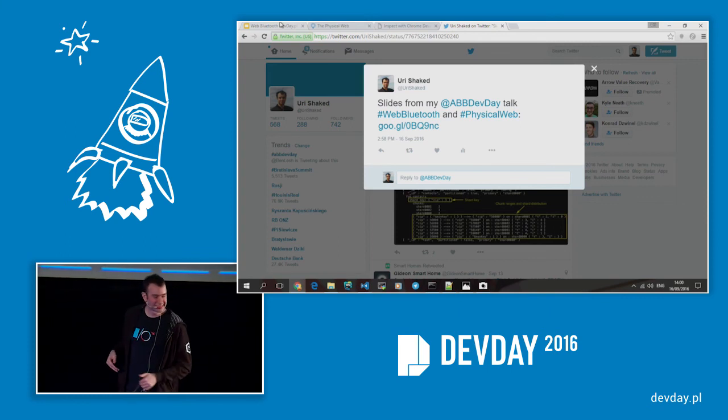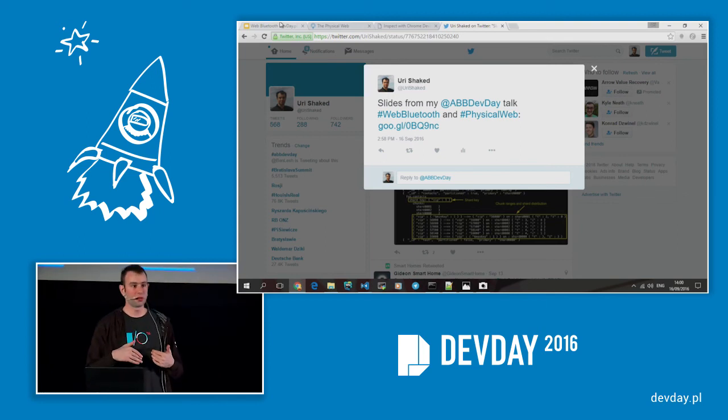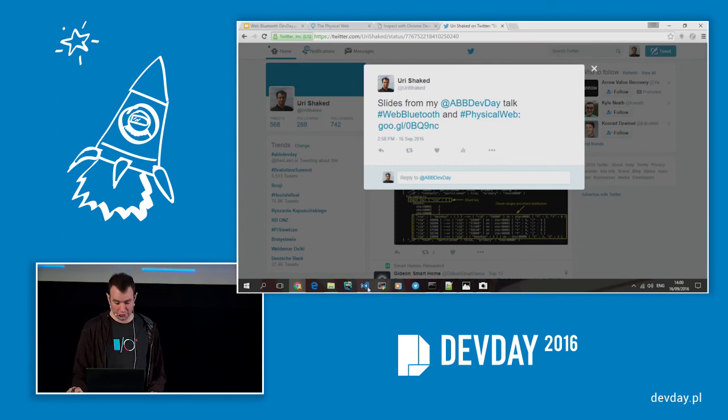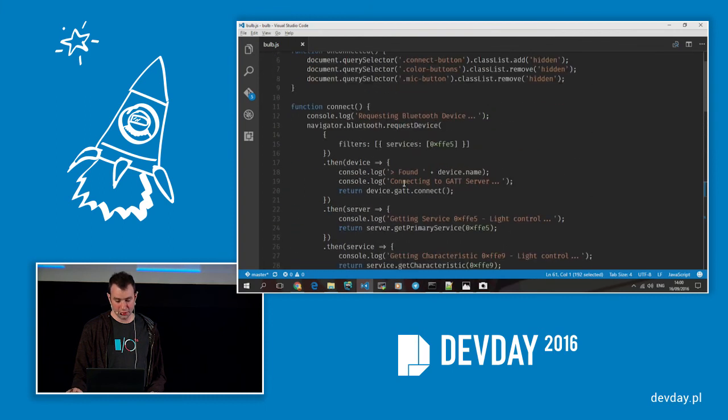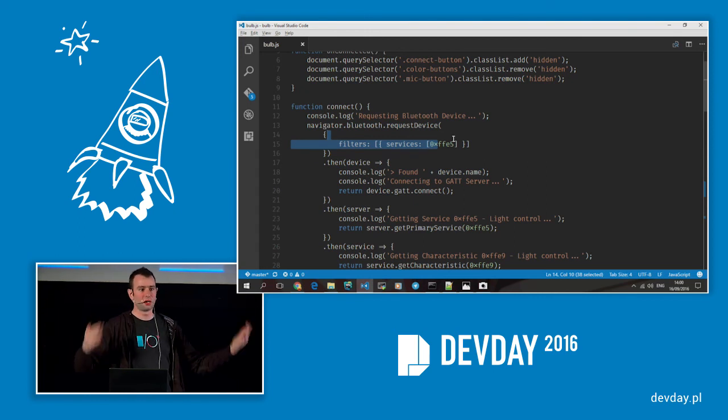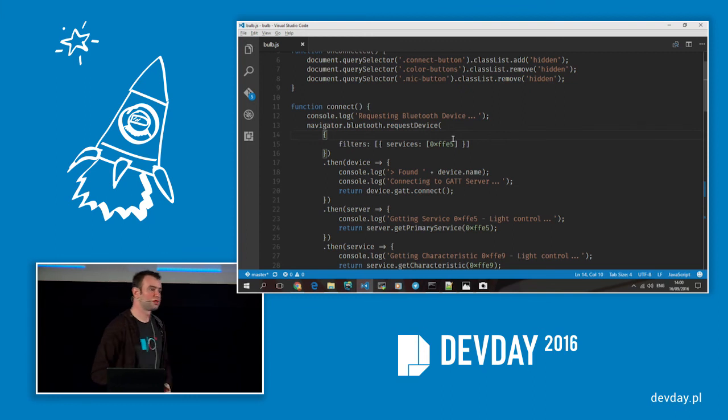So this nice guy asked me about filtering. When I ask for the device, I need to actually filter by a service. Can I do it with custom, non-standard services? And the answer is yes. Instead of writing the service name, such as battery level, I can simply write the number of the service. It can be a short number like 16-bit or 128-bit, which is the longer variation of GUID for services. So thanks for the question.